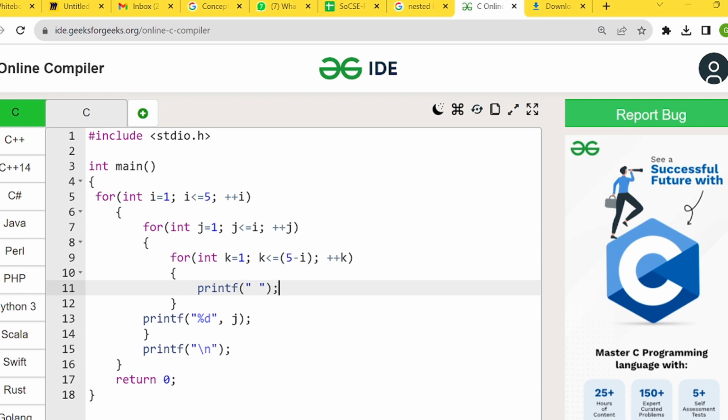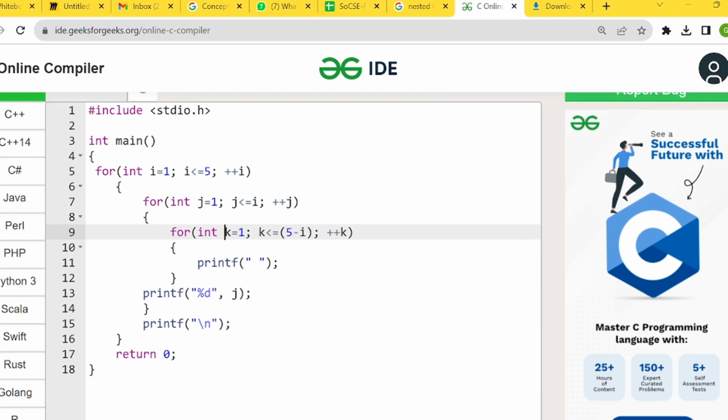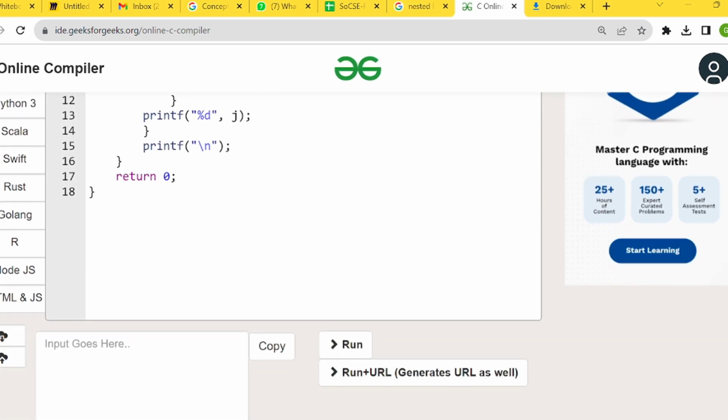What is it going to do? If you are in the first line, the value of i is 1. So this loop will run from 1 to 4, since 5 minus i is 4. So this is going to print 4 blank spaces before printing anything. The second time this will run 3 times, then 2, and finally it will not print any blank space. Let me run it and then we can discuss.